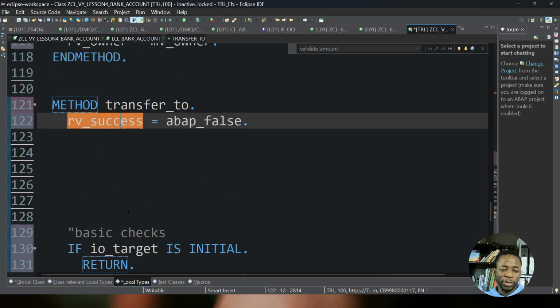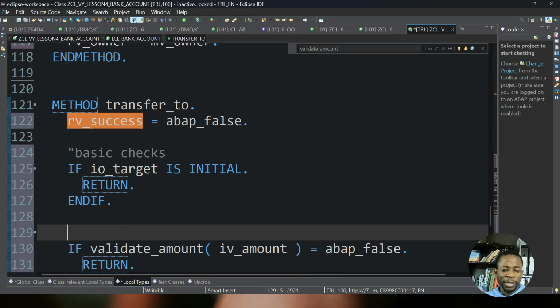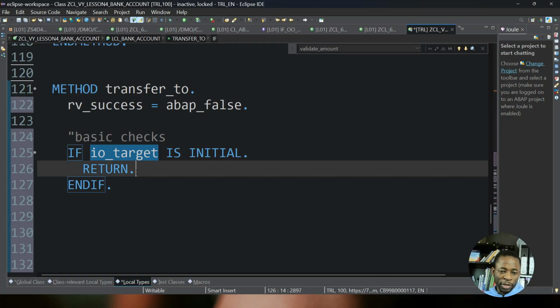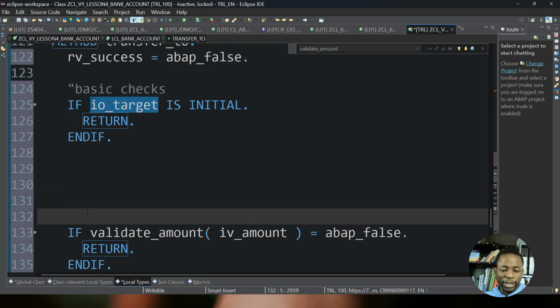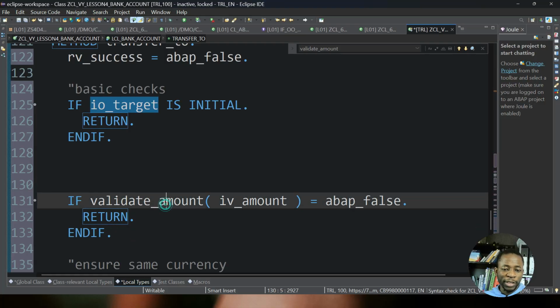We want to start the transfer, and the first thing we need to check is the target. Basic checks: the target account, if it's initial. If the account we want to transfer to doesn't exist, then we leave the method. So return, that's the keyword to leave this method, so the transfer will not be carried out. However, if it's true, then the next thing we need to do is to validate the amount that we want to transfer using the validate amount method.